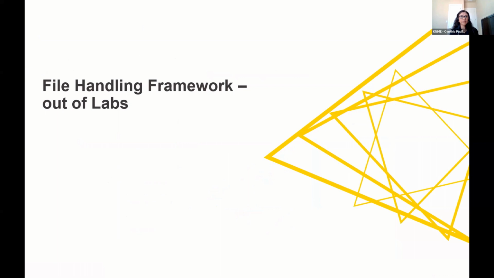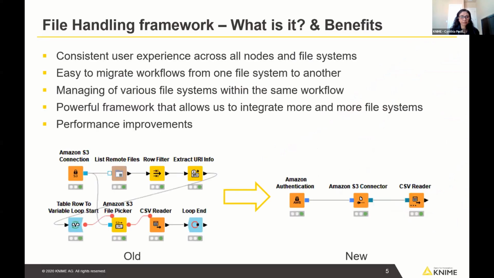And the one that I like to start with is the file handling network. Just to point this out, this is out of a lab section. As you know, we have a lab section on the KNIME Analytics Platform. You won't find them there anymore. You can search and type for them, or you can find them maybe in the input-output section of the KNIME Analytics Platform. But our engineering team has been working on the file handling framework for a while. We released some of the nodes back in the summer release.